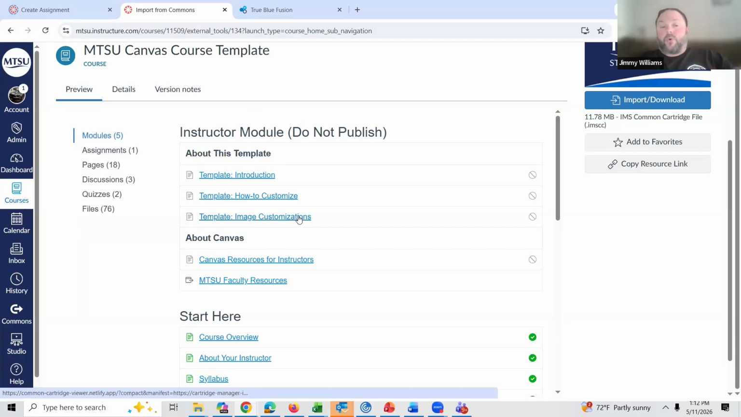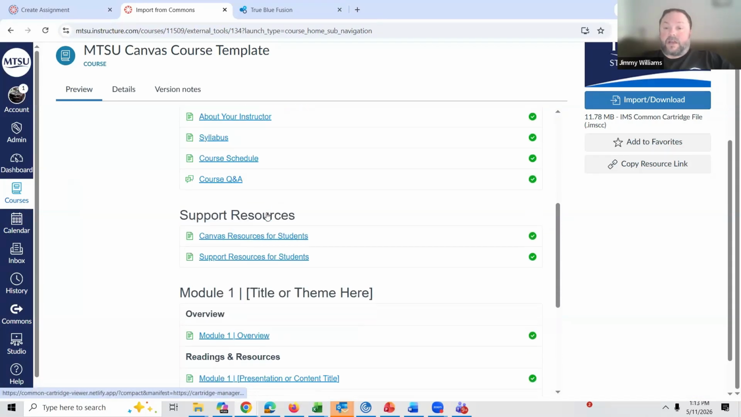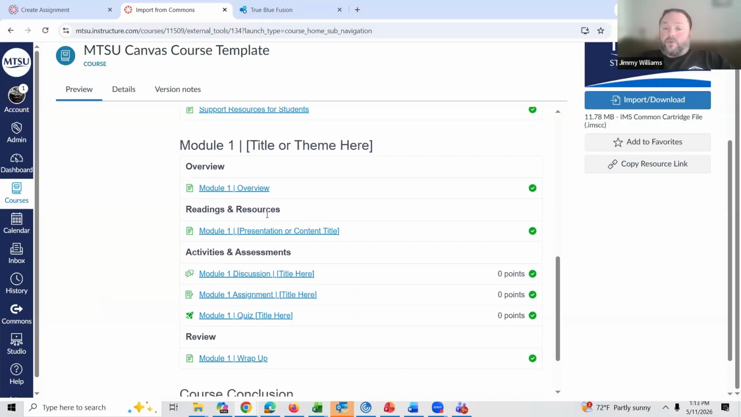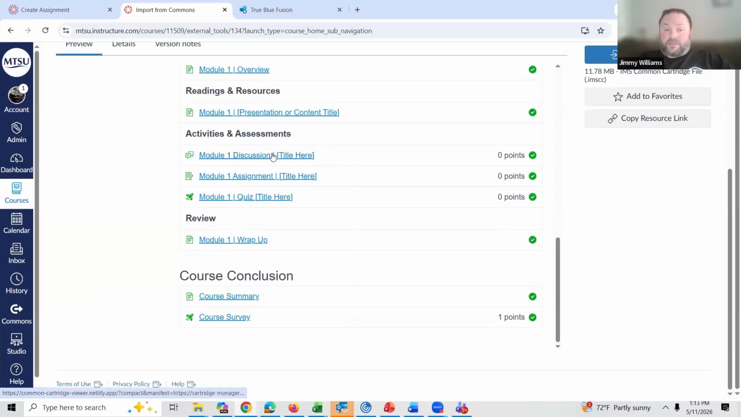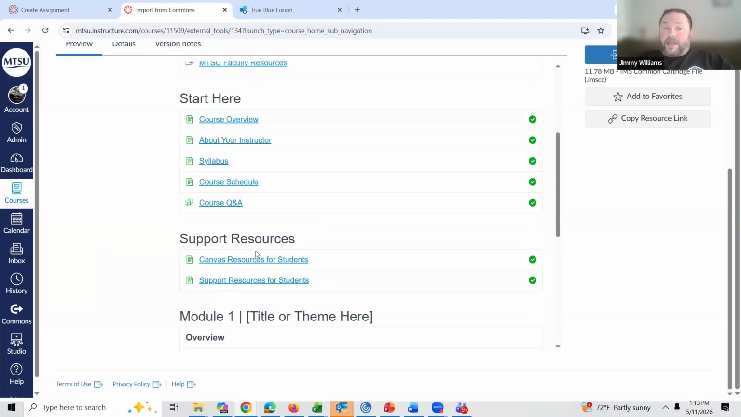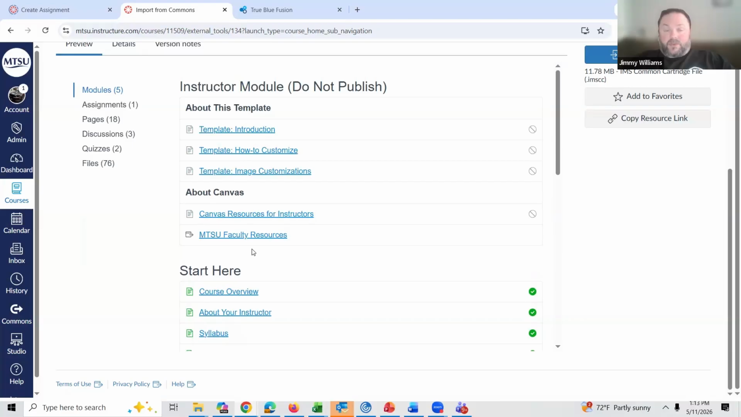So you also have the ability to import this in. Now you could import this in on top of material that you already have in your class. It won't delete your content that you currently have, but it will add every single one of these modules and pieces of content to the bottom of your content area. So just be forewarned that if you do import this template, there are going to be some extra discussions, another assignment, another quiz in your class. So if you don't want that, I'd suggest building it from scratch because it's pretty easy.